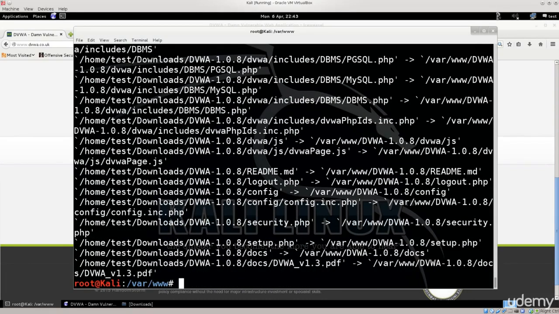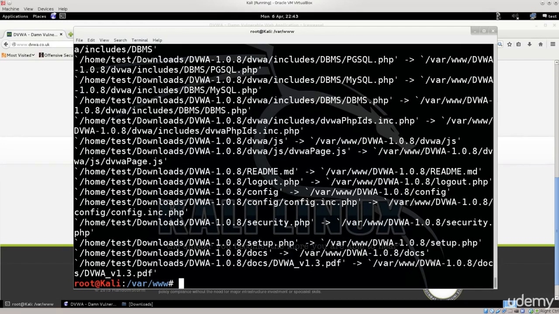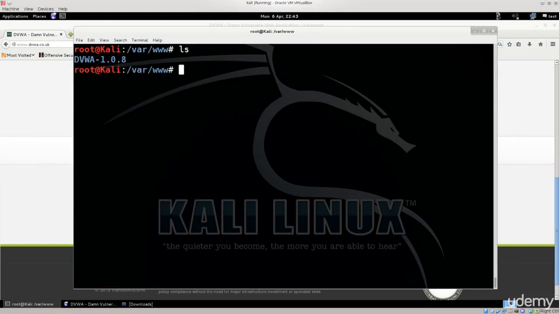I have completed the copy. You can see the machine has actually told me every single file that it has copied. Clear. Now, if you have been following my other tutorials, you might have some other files in this folder. Before I actually began this tutorial, I cleaned this folder. I'm going to do it like this, pwd, print working directory.